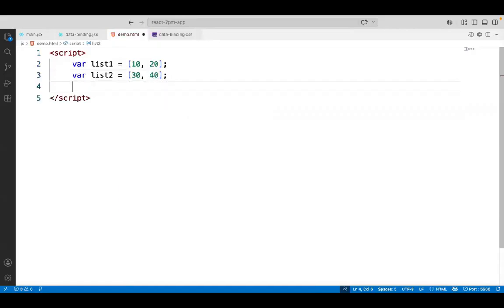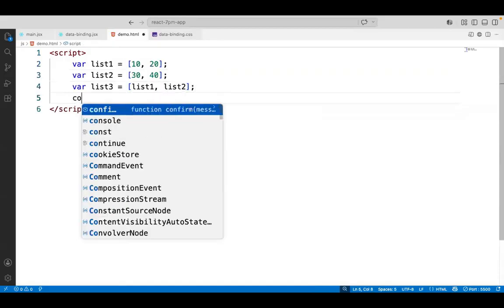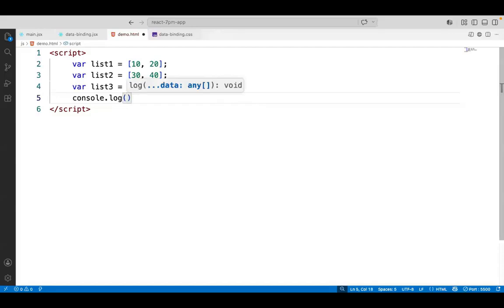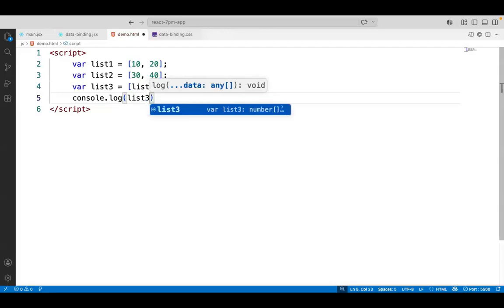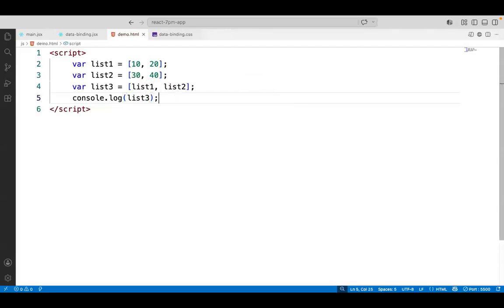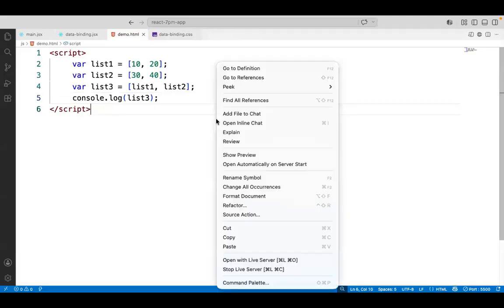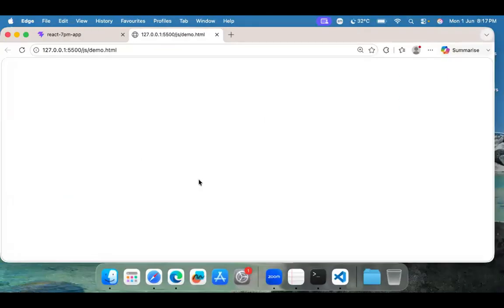Something. We are having list 3 equal to list 1 and list 2. Now, how many elements are in list 3? List 3 is having 2 elements. You can see that list 3 is having 2 elements.